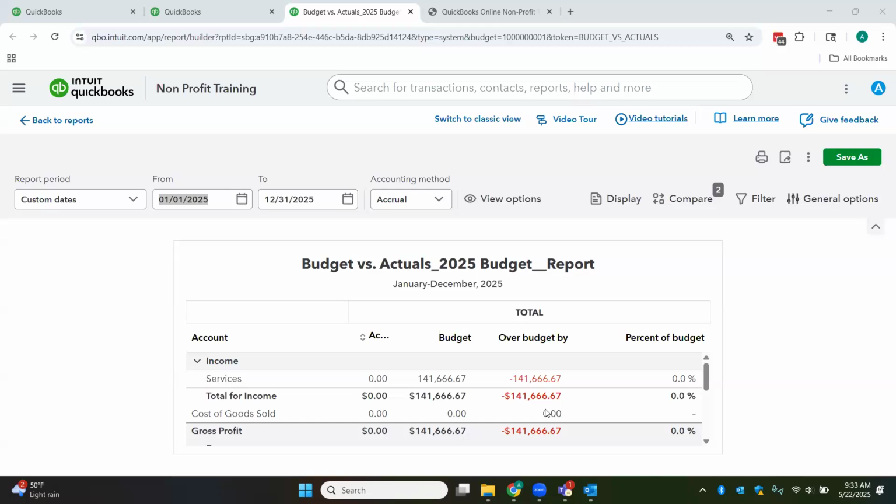And Kim, no problem that you're not a nonprofit yourself. You do bookkeeping for nonprofits, so this class will be beneficial to you no matter what. Any other questions about the budgeting tab at all?